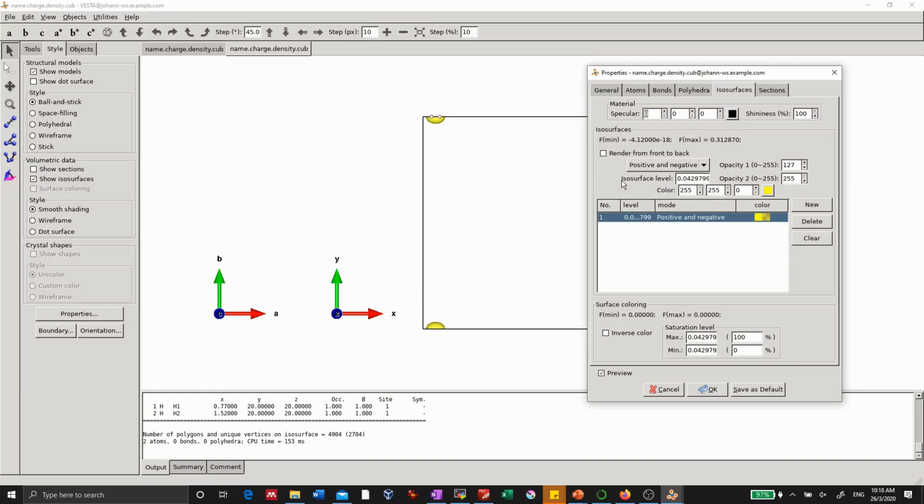And then there's an input box labeled ISO surface level that you can change. So I changed that now to 0.4, and I confirm that, and you see my ISO density has almost vanished here, right? So I don't see any charge density here anymore, right? Where my hydrogen atoms are, it's not.